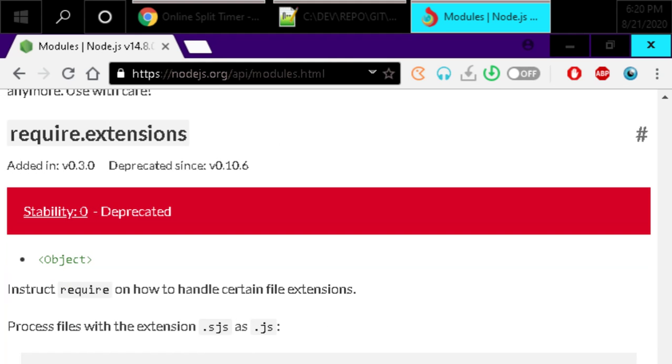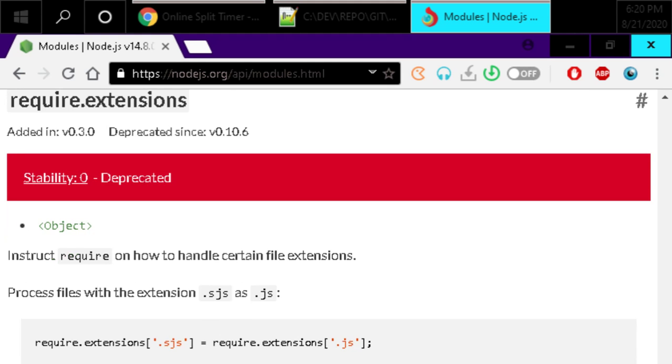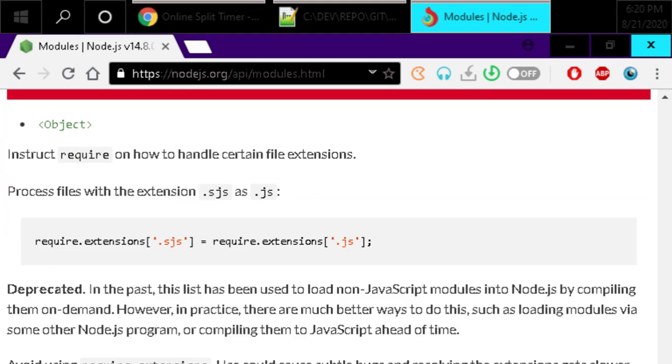require.extensions. Added in version 0.3.0. Deprecated since 0.10.6. Stability is 0, it is deprecated. It is of type object. It instructs require on how to handle certain file extensions. Process files with the extensions .sjs and .js.